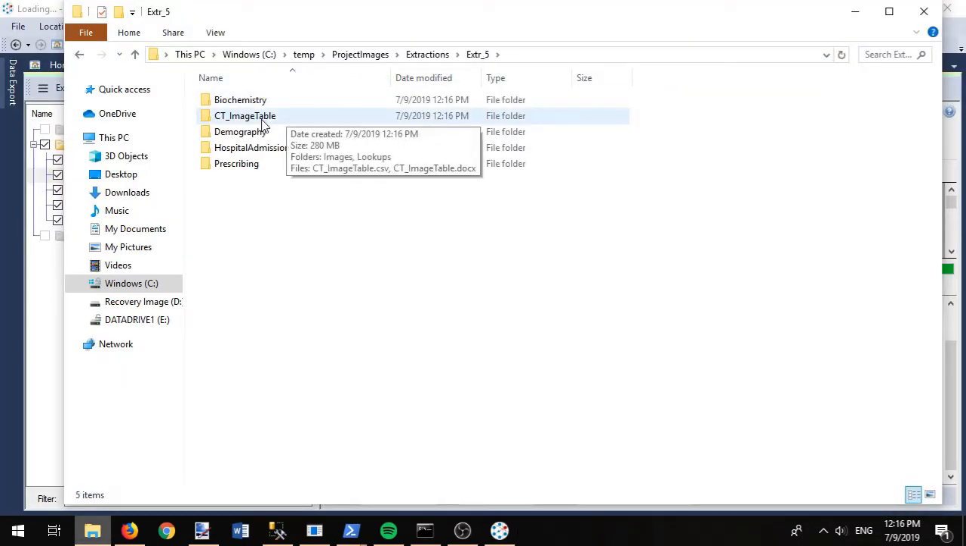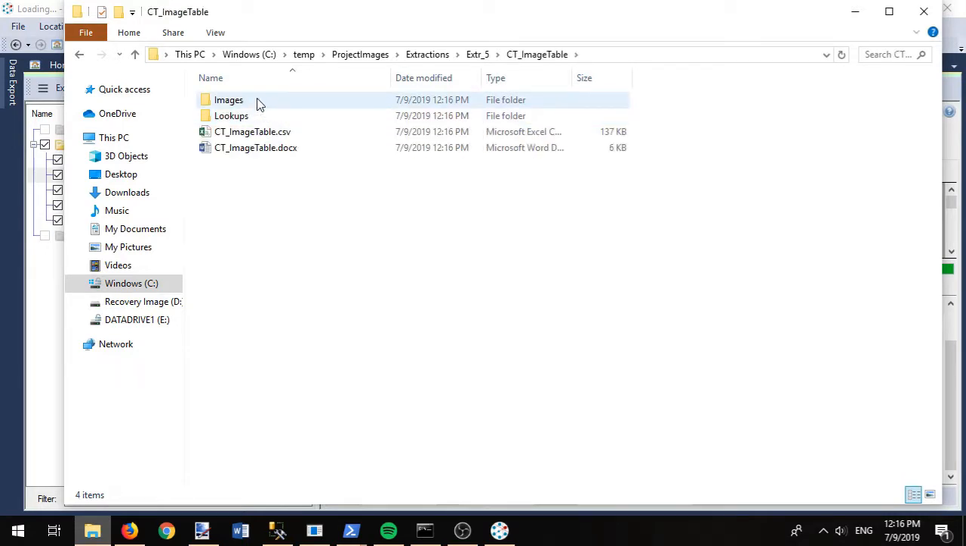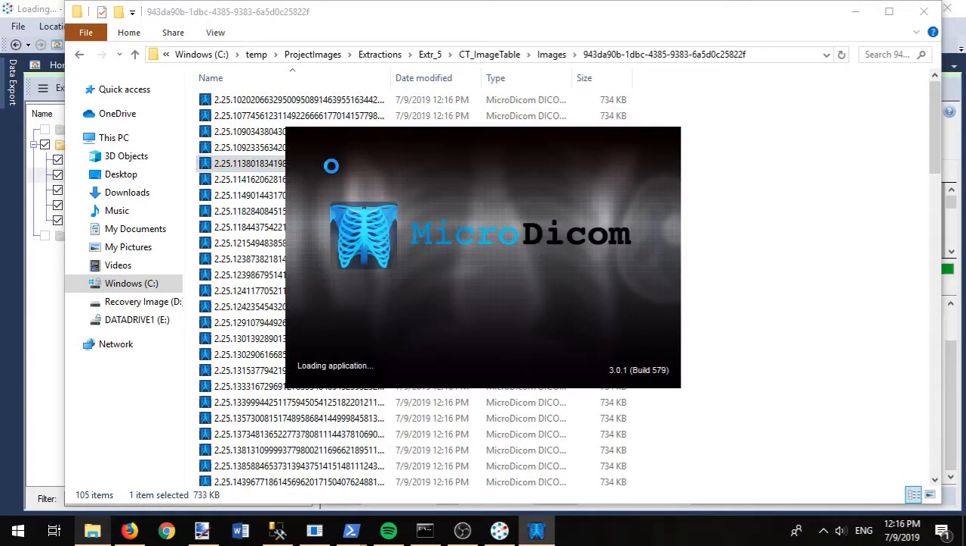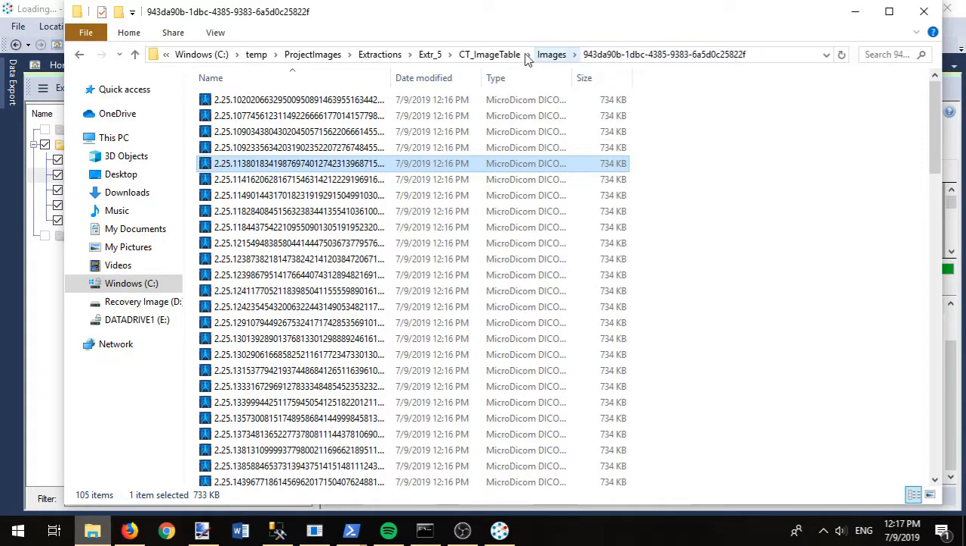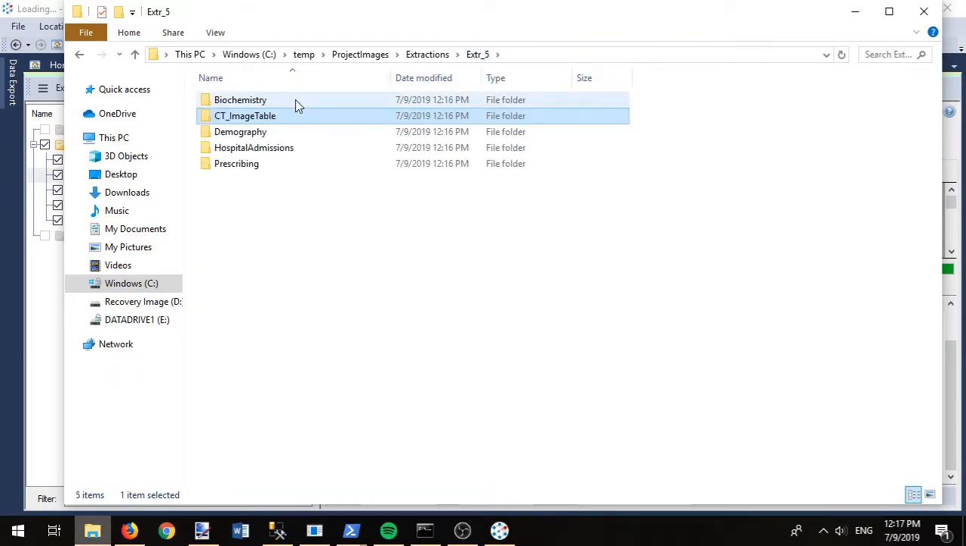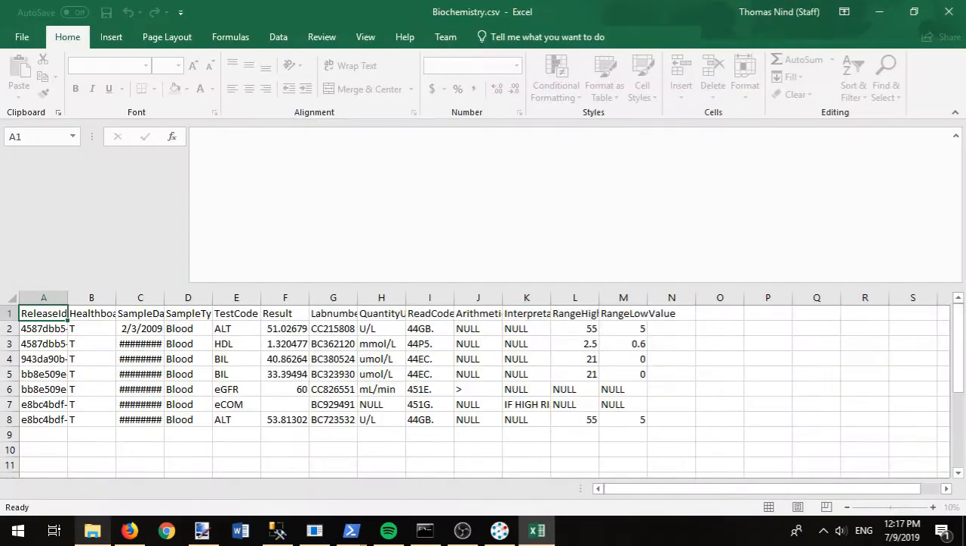In the case of the CT image table, the output directory will also contain the anonymized DICOM images. All identifiable information has been removed from the DICOM image, including unique identifiers, patient ID, date of birth, postcode, etc. CSV files and metadata are also generated for all datasets, including the CT image dataset.